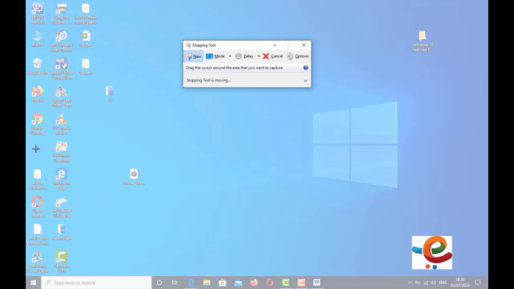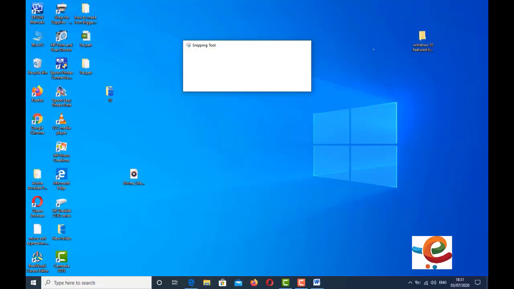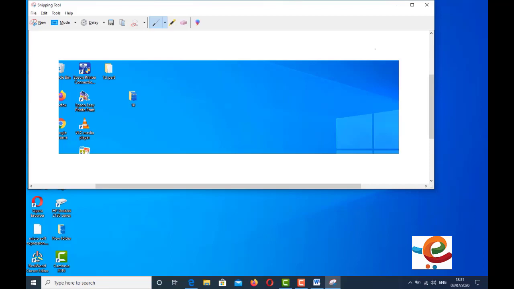Now you can drag the cursor around the area that you want to capture, like this. Now if you want a highlighter, then like this. There is a rubber. You can click on that. Erase.